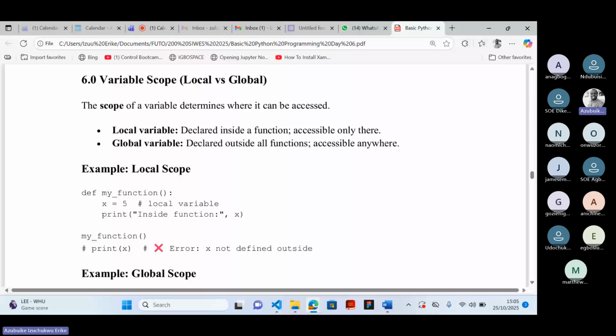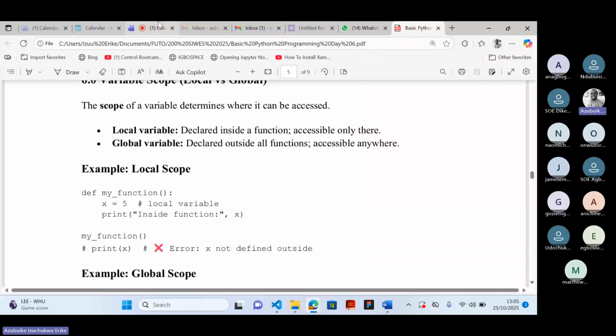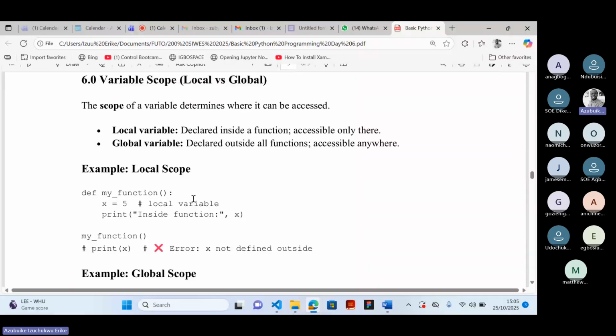And so when variables are declared inside of a function, they are called local variables. But variables declared outside of a function are called global variables. But you can force a variable inside of a function to become a global variable by using the global keyword. Now let's look at examples.